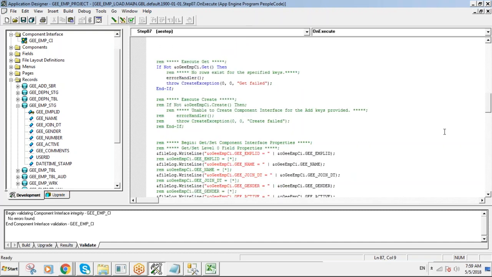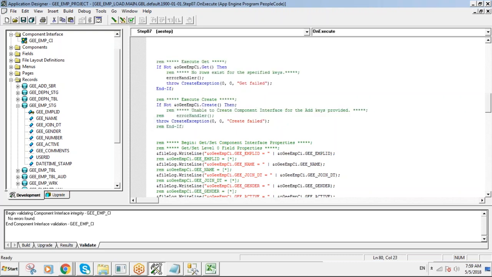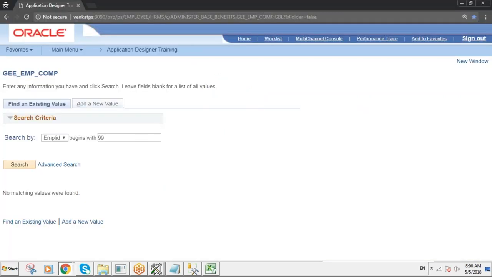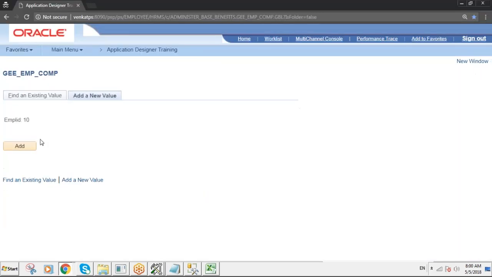Then uncomment this one. Either one of these should be true. Either get or create. Get is failed. That means there is no employee available. That means this is the scenario. Employee is not there. Then what do we have to do? We would like to create it. Create it.